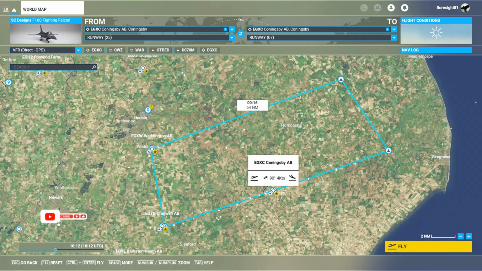With the latest update of the SC Designs F-16C Fighting Falcon, I thought it'd be a good idea to update the autopilot and navigation video for it. So as you can see, I've got my usual flight plan: takeoff from Coningsby to Cranwell, Waddington, Otbed, D070 Mike, and then back into Coningsby. And after that we'll do some manual navigation and some of the autopilot. So let's jump in the cockpit.